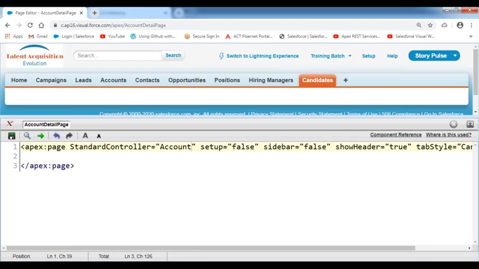So that I am using this account class inside the Visualforce page. Account is a standard class which has been given by Salesforce by default. So whenever you are referencing the standard classes inside the page, we have to reference that standard class in the page by using a property called the standard controller property. Now here I am going to specify the detail page tab.